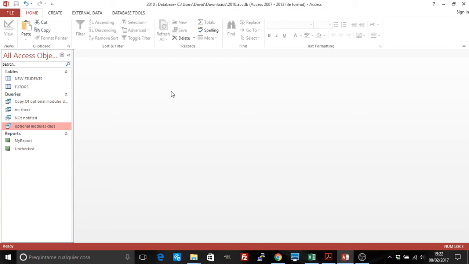So we're going to see how to create a report which asks the user for a value with which to filter. We did that previously on a query. We're going to do it on a report now. There's various ways, and we're going to see an easy way. The method is the same as the other one.